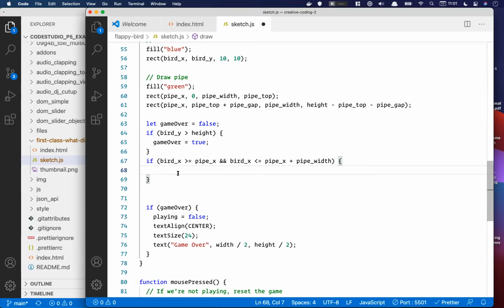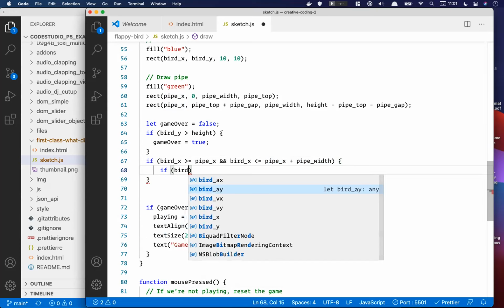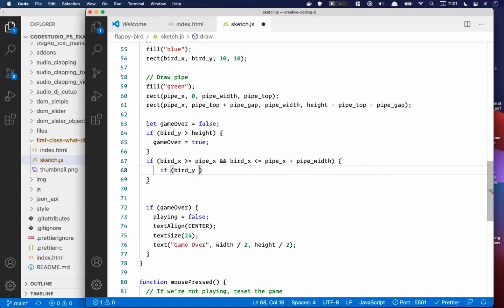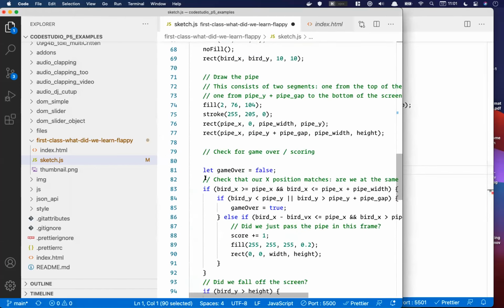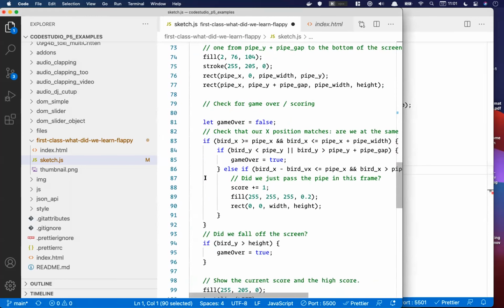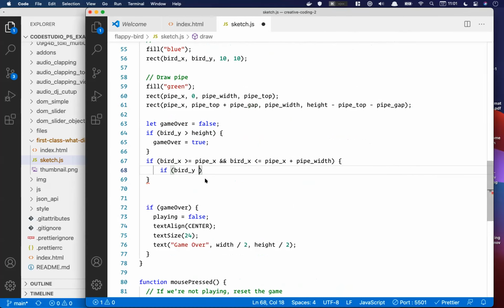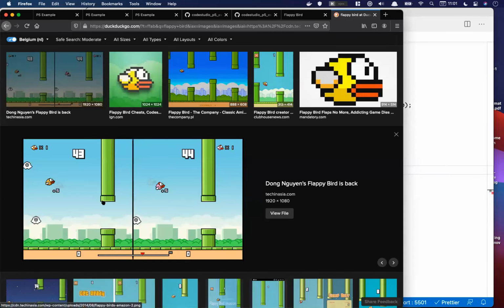And then we're going to do these two checks. So first for the top part. So if our bird Y is, how are we going to do that? Let's cheat a little bit. Yeah. So we don't actually have to check for 0. Instead, what we need to do is here for this part.